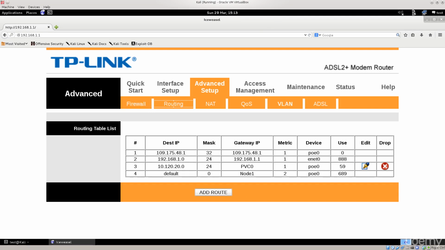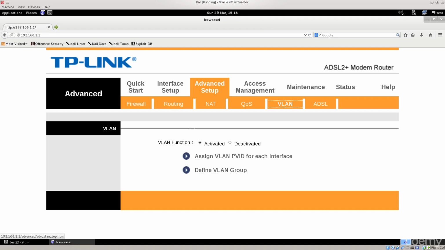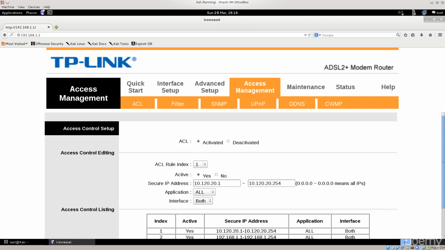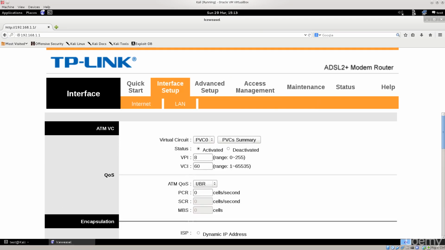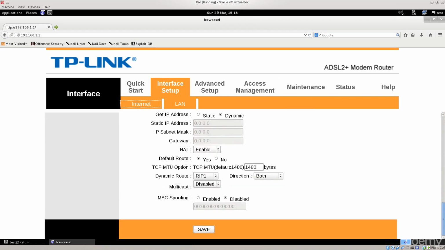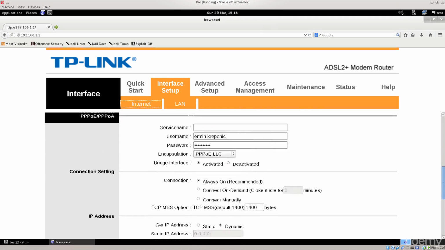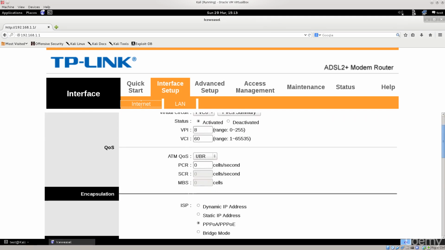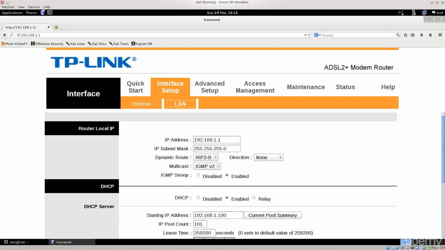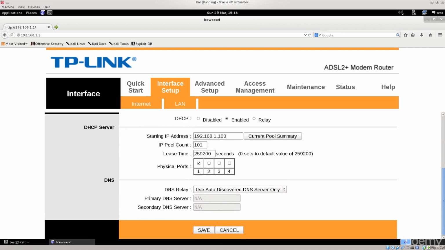Other things as well. You have VLAN. You can go into ADSL and actually figure out the credentials there as well. But we are not interested in any of those things. We are at the moment looking for the DNS settings, and I suspect I might find it here under Internet. Get IP address, static gateway, NAT, default route, TCP, encapsulation, service bridge, ISP, virtual circuit. Okay, apparently it is not here. Let's go to the next one. It says, there we go.